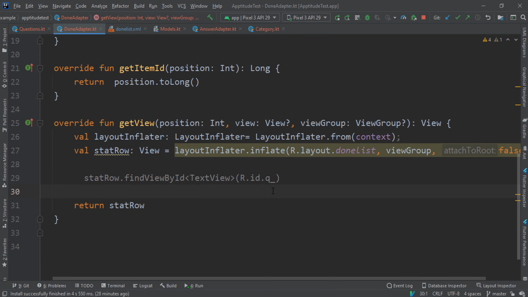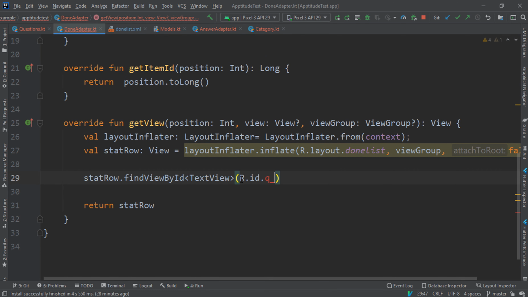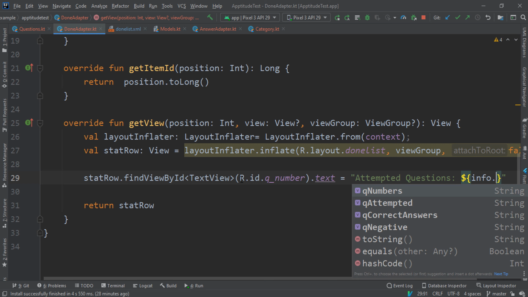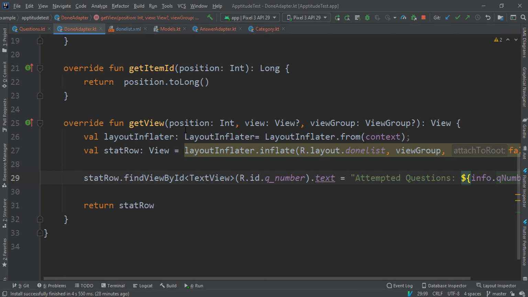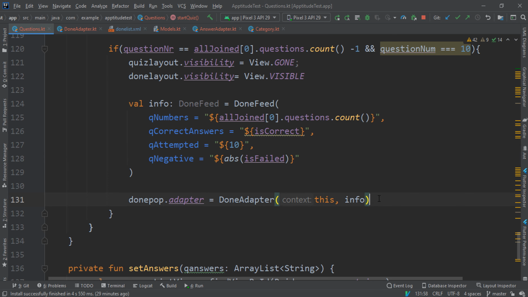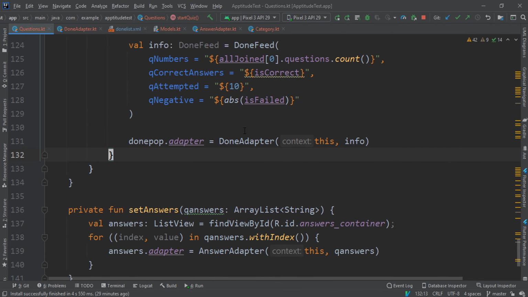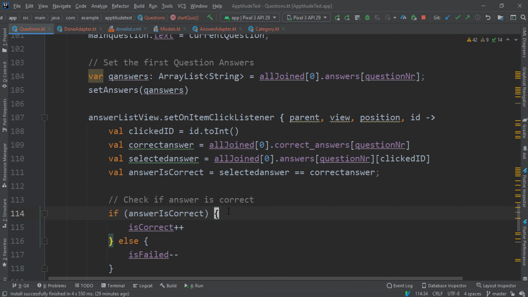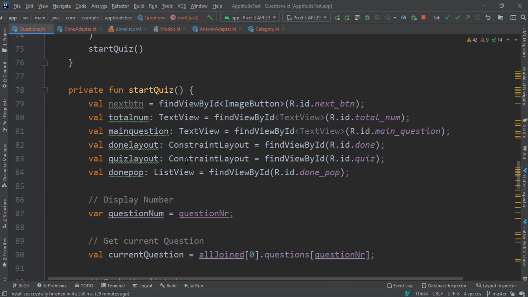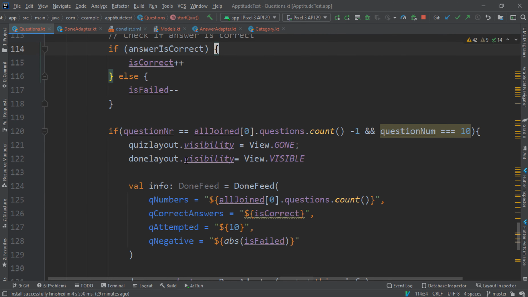So back in our adapter, I'm now going to allow this. So we are making use of the queue number. We have to change the text to attempted questions, and we can just change it to info.queue numbers. So that this will always happen whenever we get to the last question. And let's go back to the questions. So we are done with setting the adapter. One thing also is right here we are checking if the answer is correct, and also incrementing it. Okay, everything is looking very good.